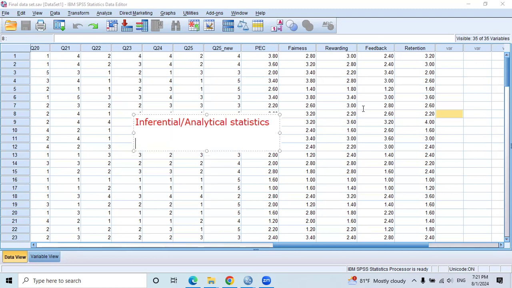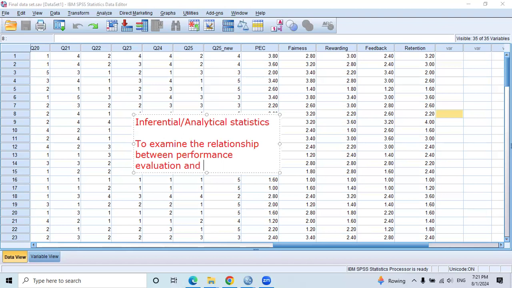Now I am going to study this objective, to examine the relationship between performance evaluation and employee retention. Suppose that you have this objective.